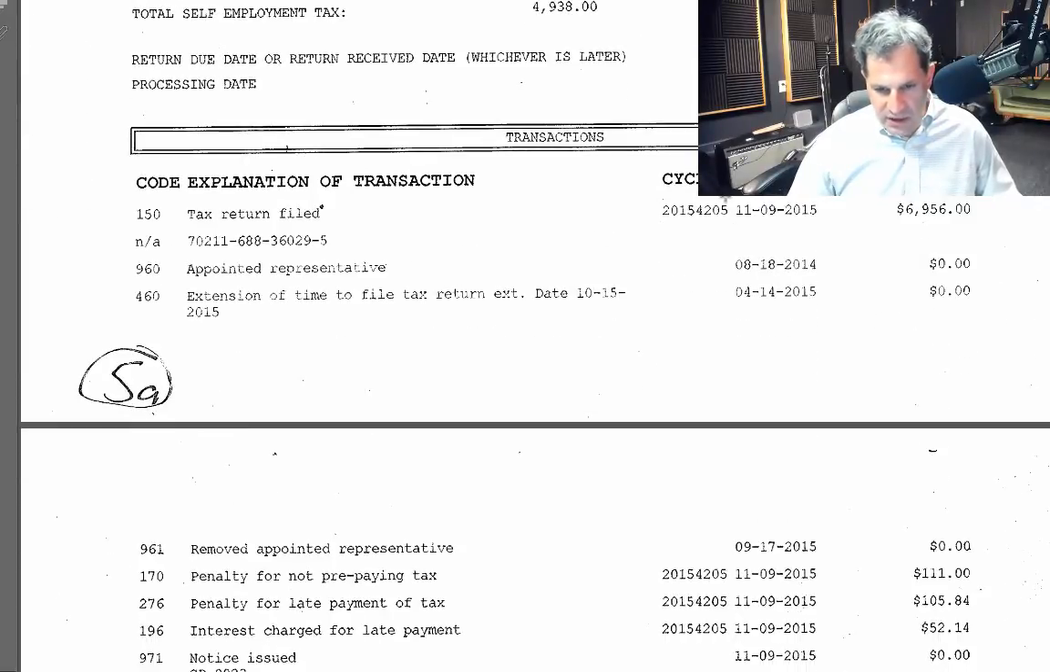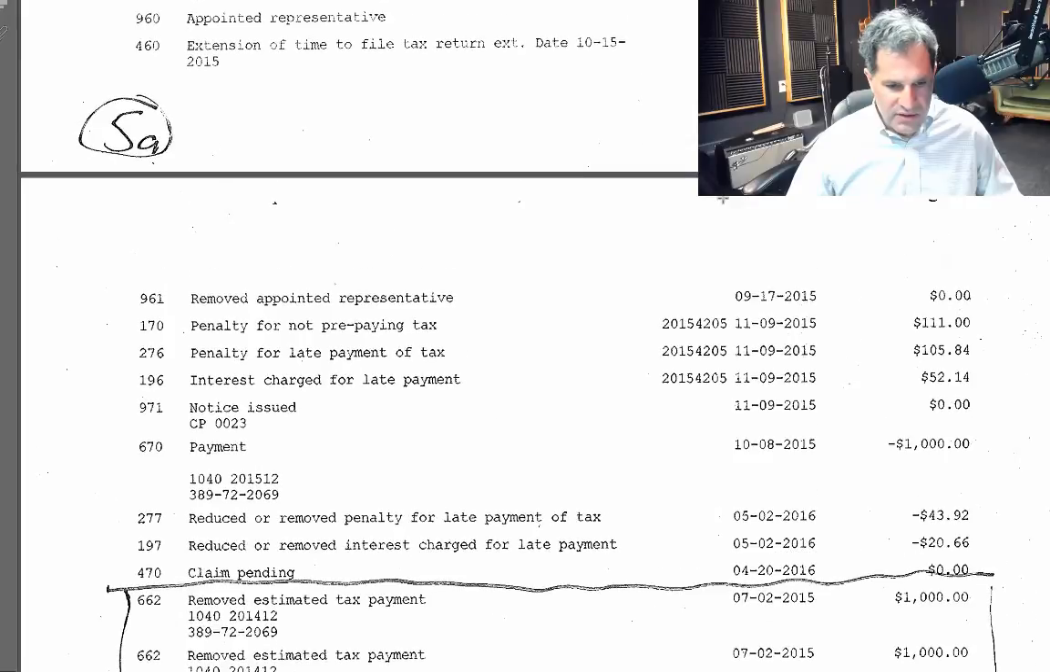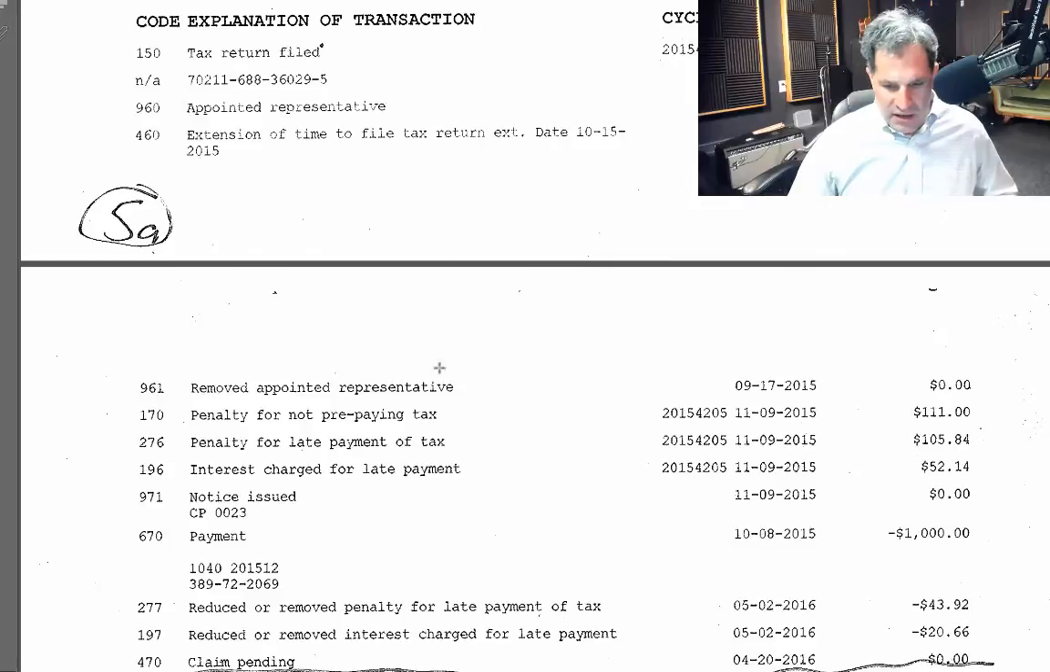That's the amount due. And is it late? Can we tell if this tax return is late? I think it is. I think this tax return is late. Why do I say that? Where's the extension filed? Because if there was an extension filed, it would be filed on a date, but it would relate back to that extension. Yeah, and guess what? I'm right. Because here's the penalty for late payment of tax, $104 for being late.